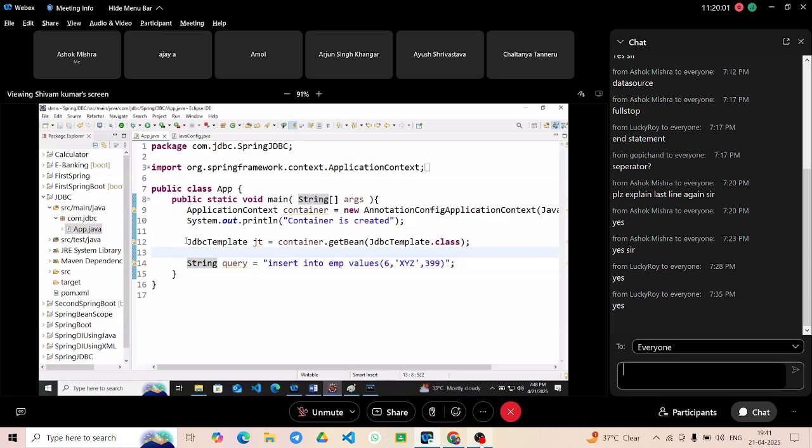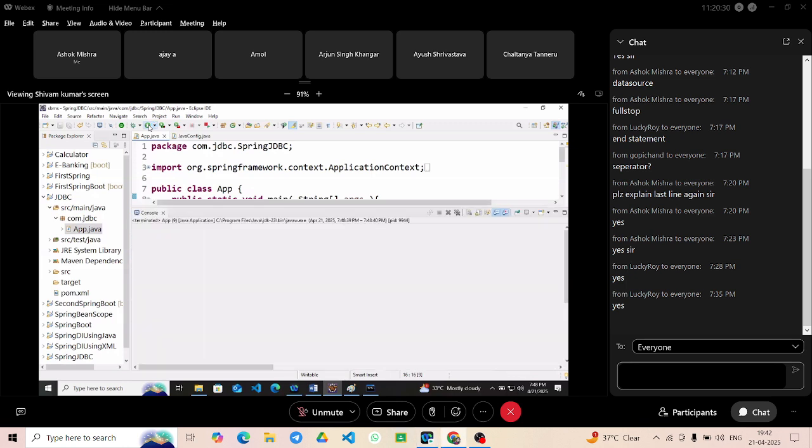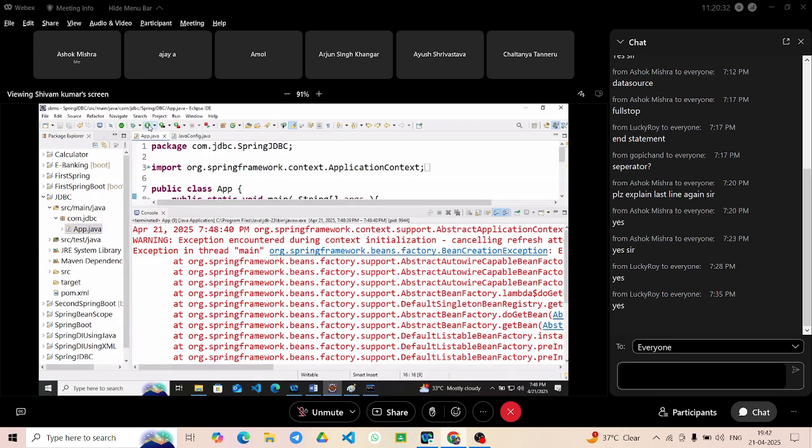The JDBC template class gives us one update method. So I will use this object and I will say jt.update, and in update I will give this query because this is a string one. So I am saying jt.update query. We will run this project and we will get some errors, right? So we are getting the error. Already know that we will get this error.